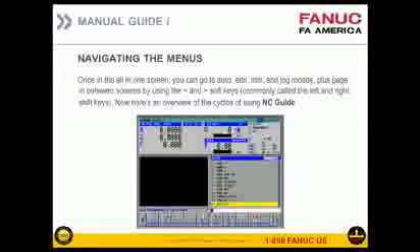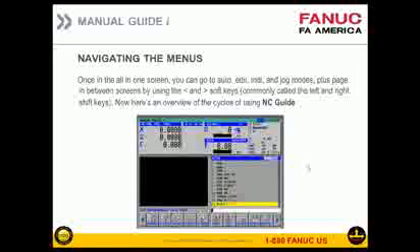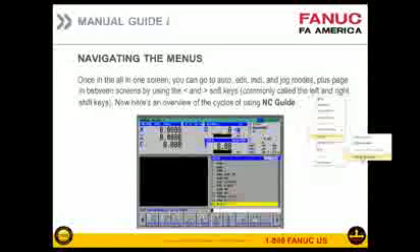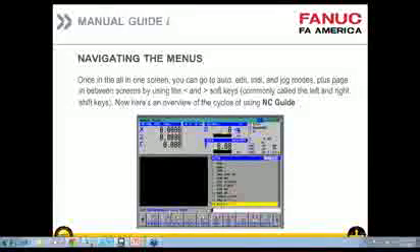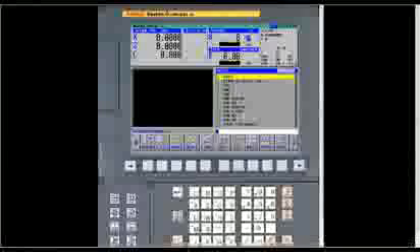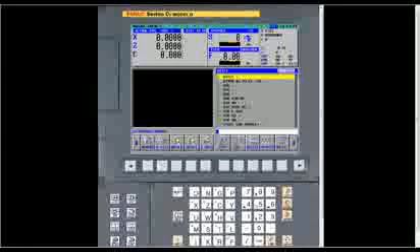Now at this point, I'm going to change screens and go into NC Guide, which is our offline software where we can simulate a total control. The NC Guide I'm showing here, as you can see, is a FANUC Series 0i Model D control.